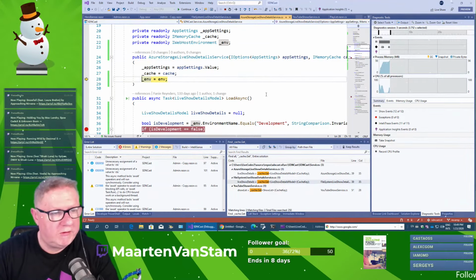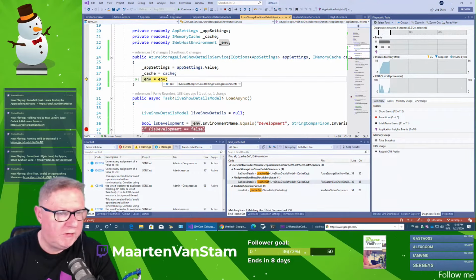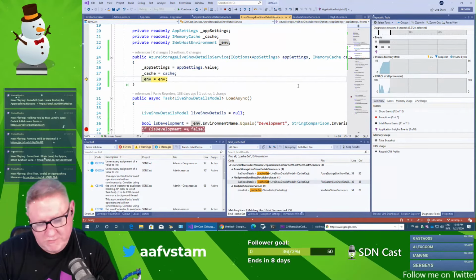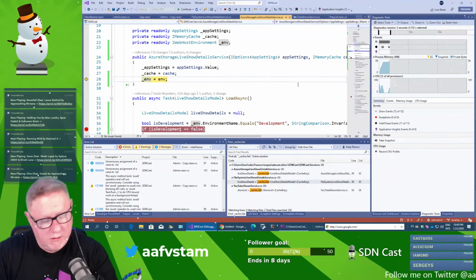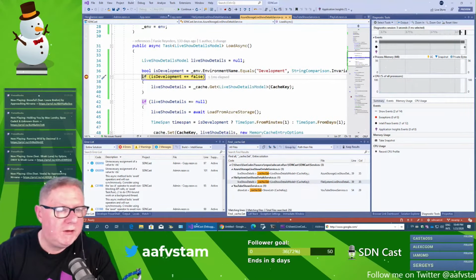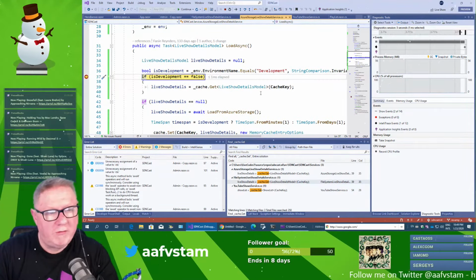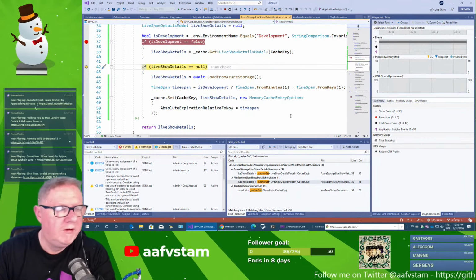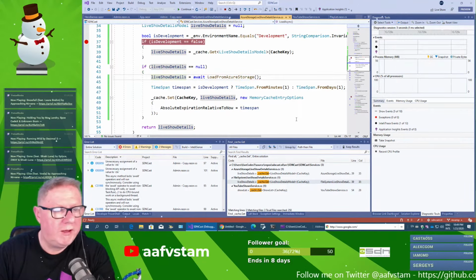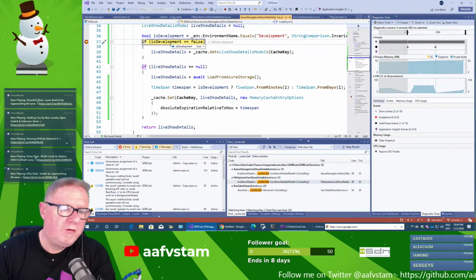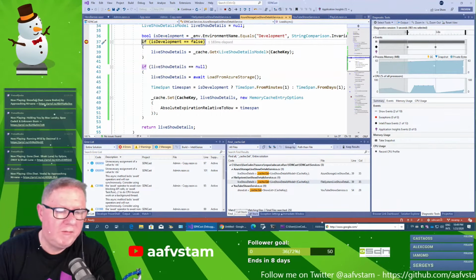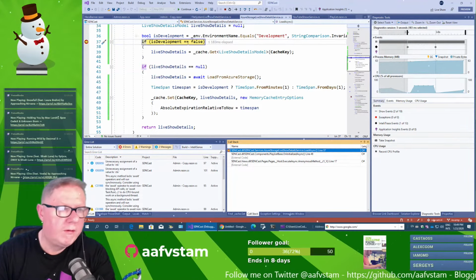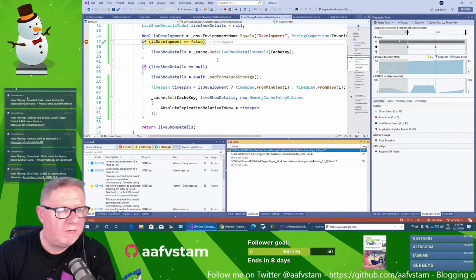This could be ignored. We can check if it's development. Yes. F5. Let's see, development is true. So we don't go into the cache, right? We don't have a live show. So we now are loading it from Azure. I'm not sure why this is looping into the same function again. Well, we find out later, maybe.